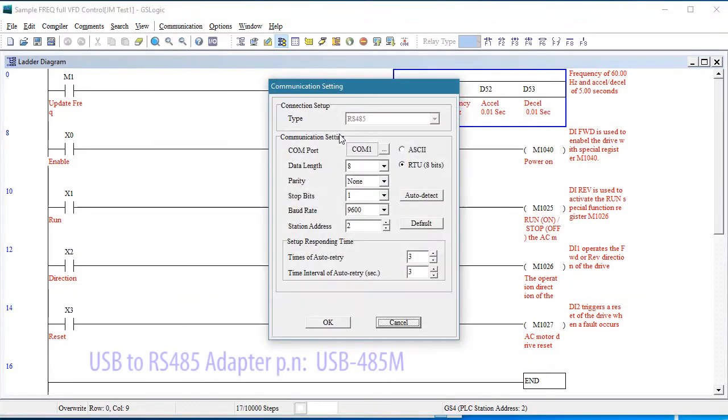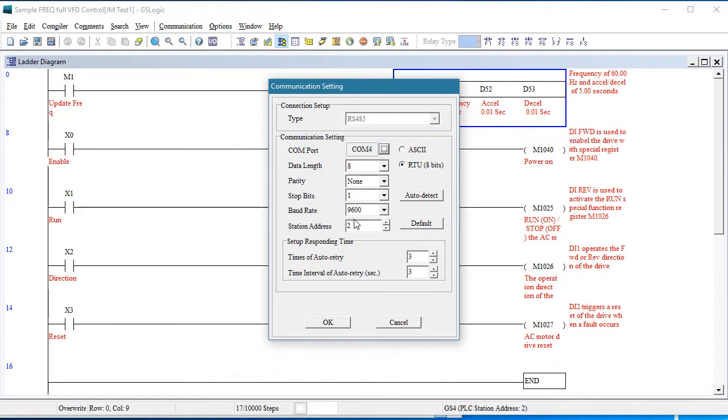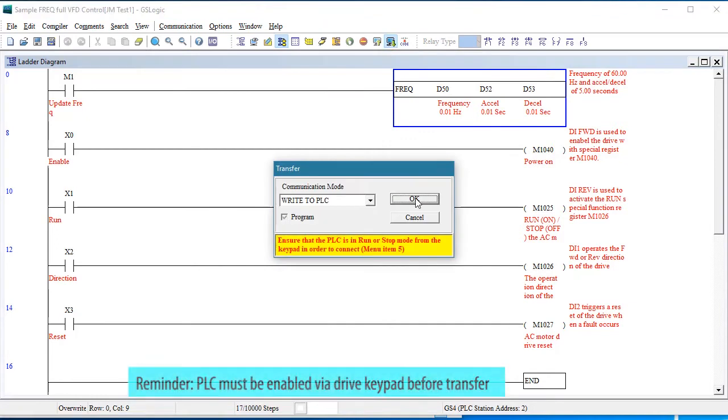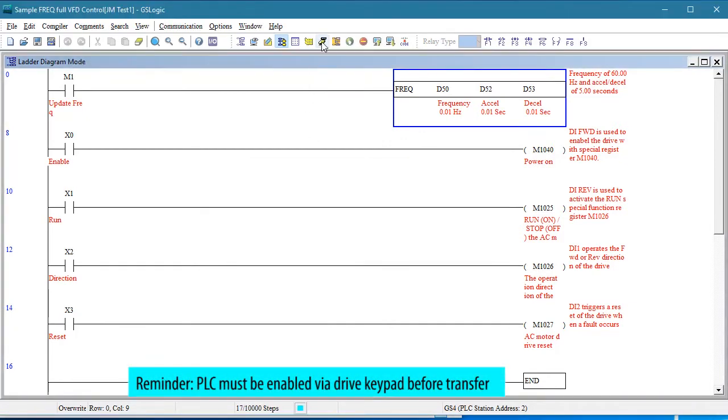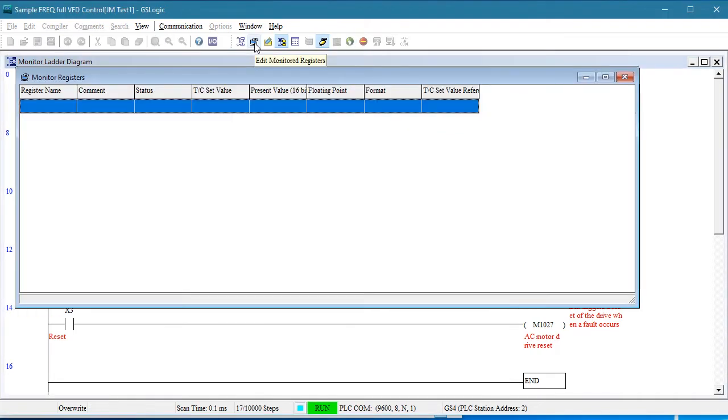Let's select the COM port that our USB to RS-485 adapter is plugged into. These are the correct COM parameters, and we're on RTU. Perfect. Let's write this program to the drive, go online, put the drive in run mode, and open the monitor window.